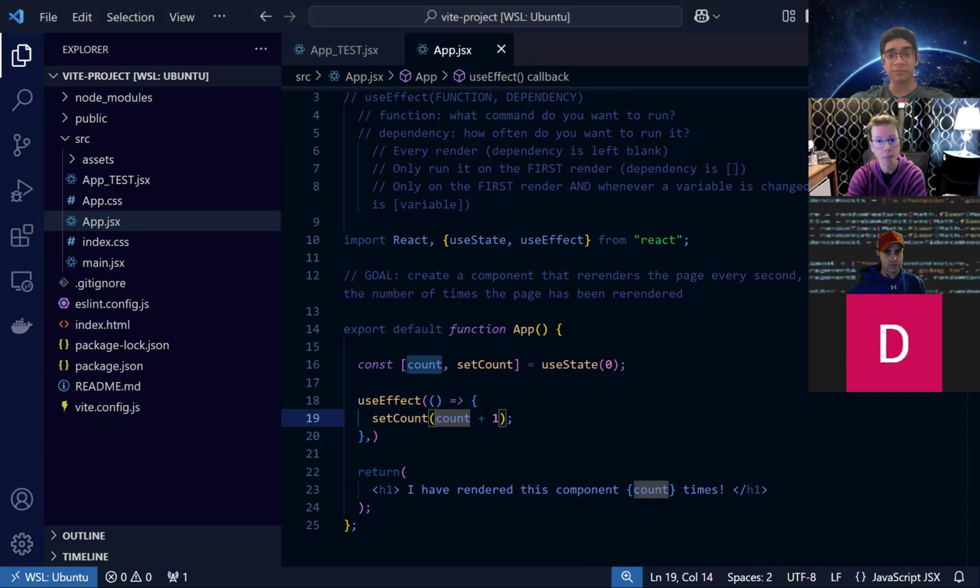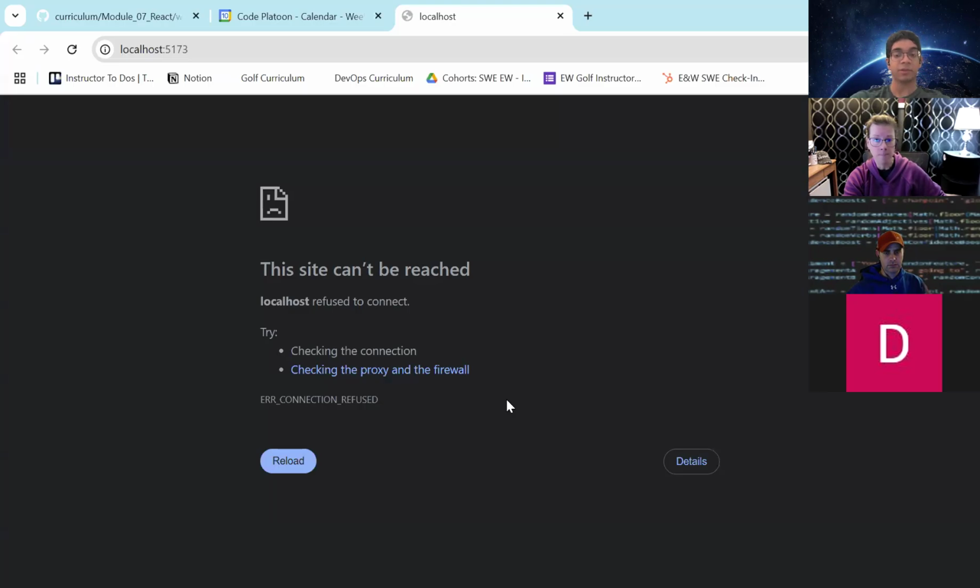So for those who are following along, now is probably a good time to save it, and we'll switch back. Where's my share screen? To localhost. As we see, the localhost is not working because I stopped my npm run dev, which I always recommend whenever you're making changes to your code base. Kick it off again. Everything looks green.